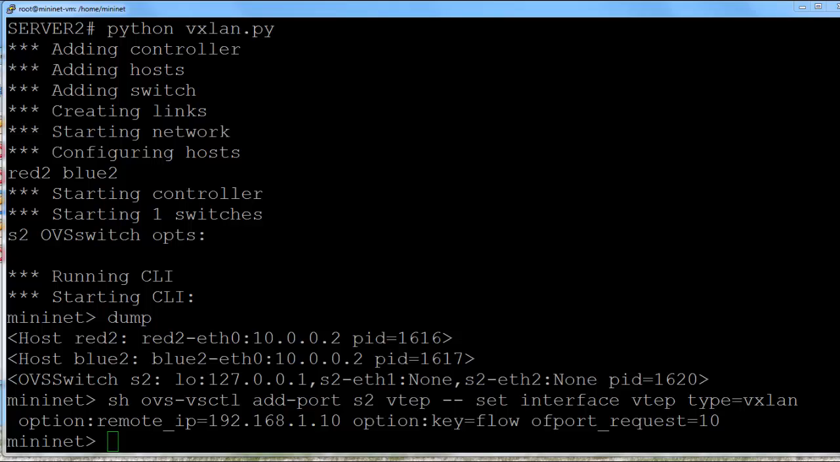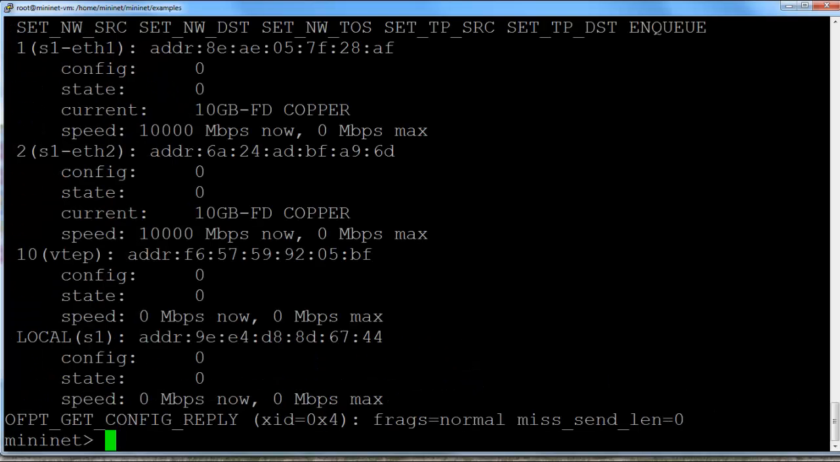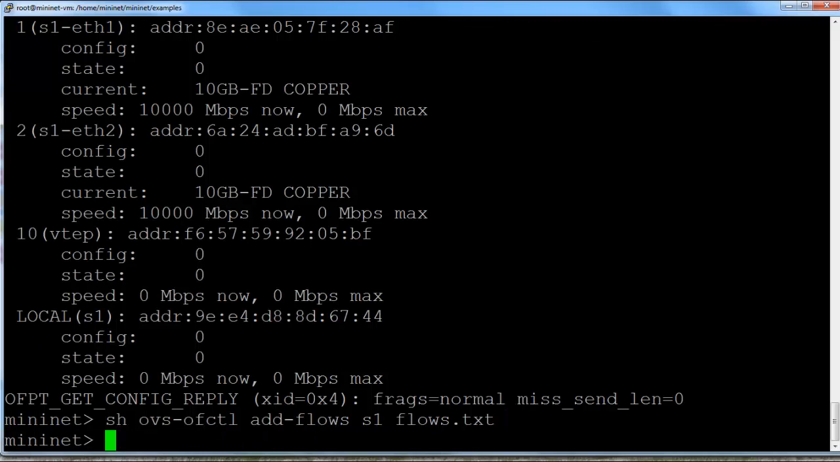Now let's add flow entries to direct traffic for the red and blue tenants. I have a file ready to go called flows.txt with all the flow entries that are needed. So I'll load that up and then explain what I have and why. Back to server 1. ovs-ofctl add-flows s1 flows.txt. That loads up these flows.